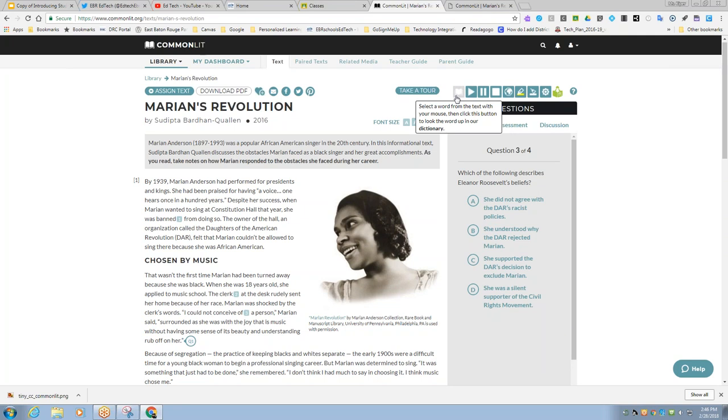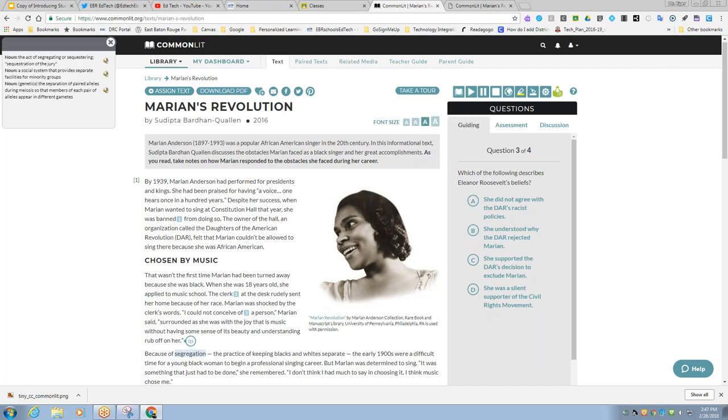And this is all powered by Read and Write for Google Chrome. It allows you to select words from the text with your mouse and then click the button to look up the word in the dictionary. So if a student doesn't understand the meaning of the word segregation, they can highlight it, come to the dictionary, and get a definition of the word and even get some audio support with that definition.